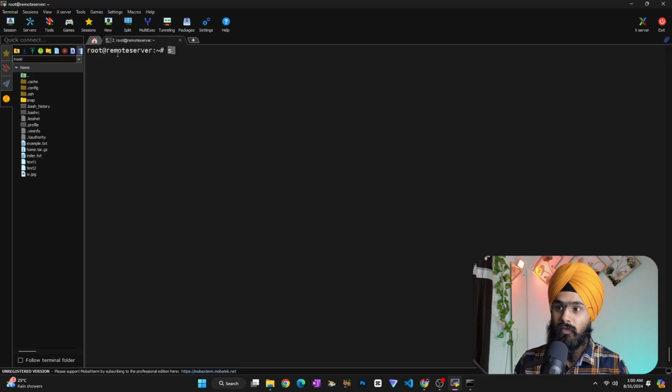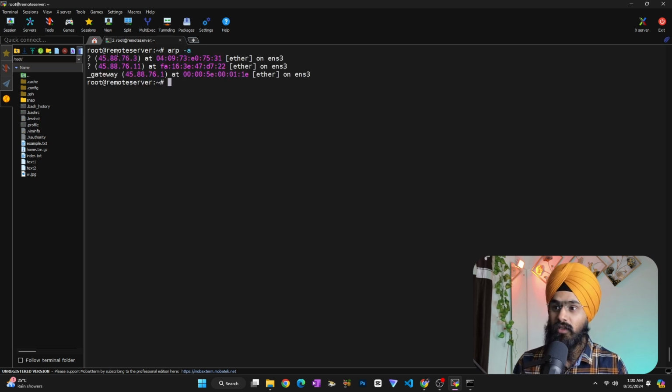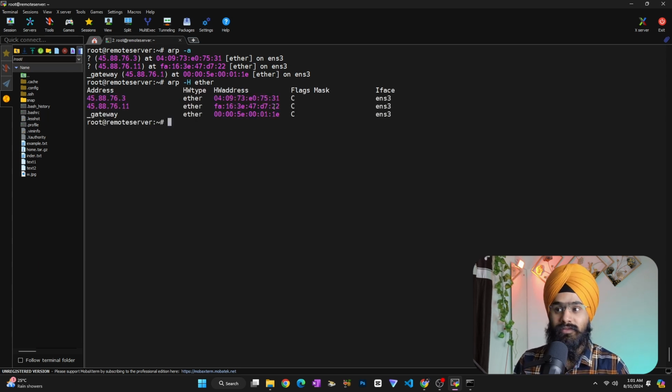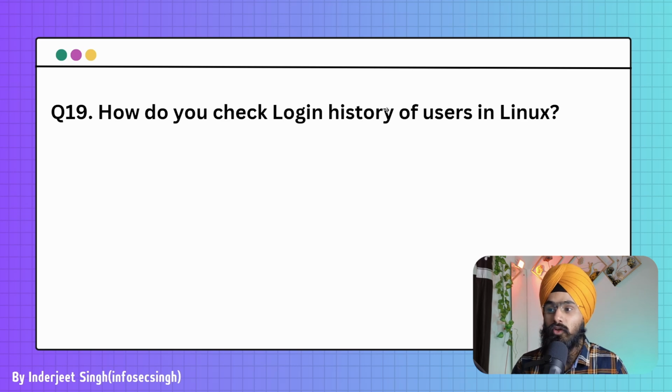So let's try that. I will say arp -a. Here you can see the MAC address showing up, which is bound with this particular IP. Okay, but I want to check it with more clear information. So I will say arp -H ether. Here you will see.